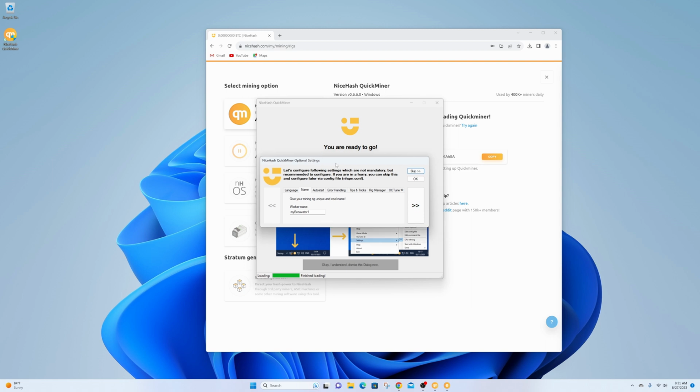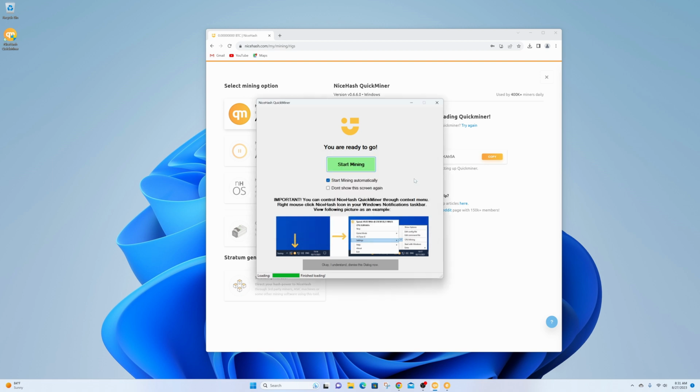Now it's going to give you some options here. I'm going to go with the default. So I'm going to hit next here. I'm going to say auto start and start mining automatically with the miner. We're going to adjust the auto start a little bit later in the video. But I'm going to select those two. I'm going to hit next, next, and I'm going to click OK. And it says you are ready to go. So I'm going to click on start mining.